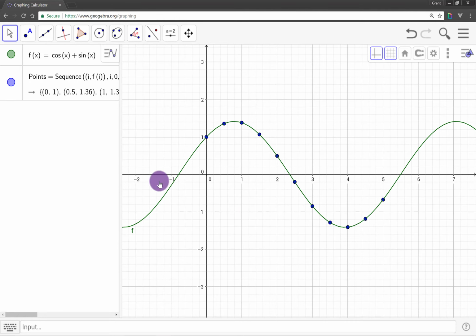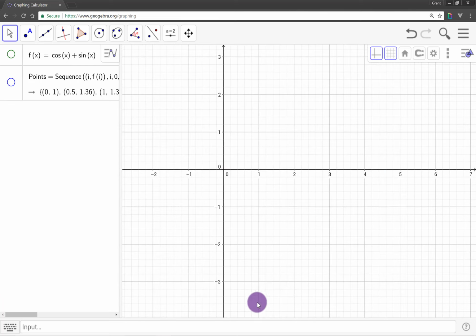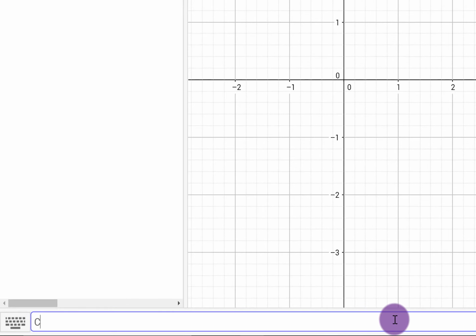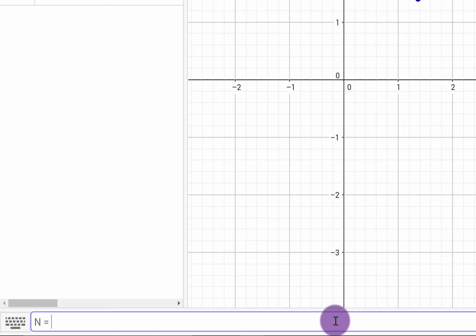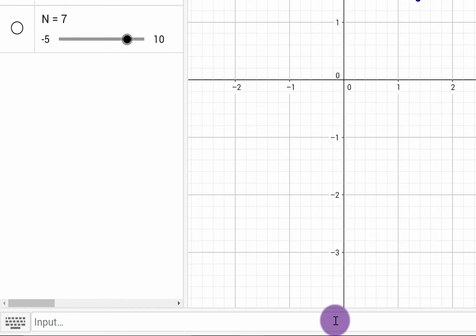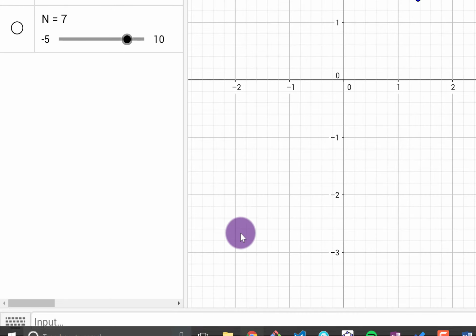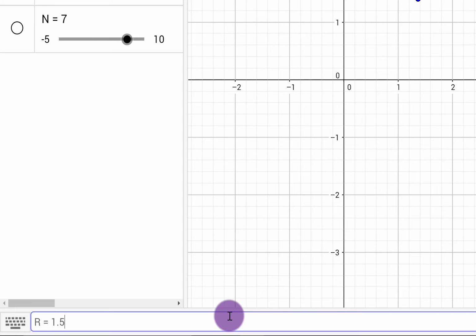Okay, let's look at a second example that's a little more sophisticated. I'm going to hide all of my other things. I'm going to create a point C. I'm just going to place C, we'll say 2, 2 right now, but it doesn't matter the location of C. I'm going to define a number, n, which is going to represent a number of arms. I'm going to create spinning arms that spin around this point C. I want 7 of them, so I'm going to do n equals 7. And I want the length of these arms to be 1.5. So I'm going to do r equals 1.5 for the length of these arms.